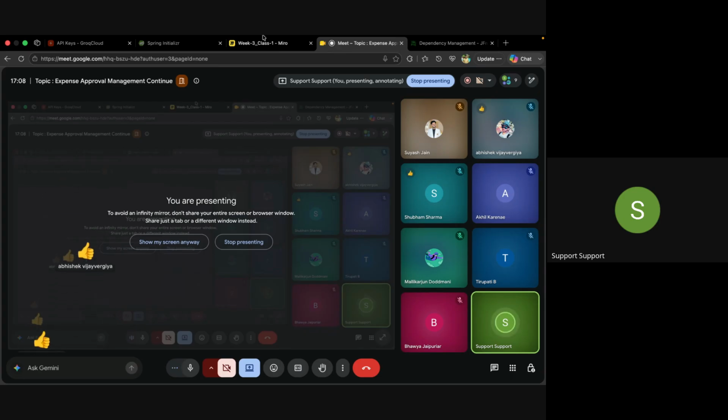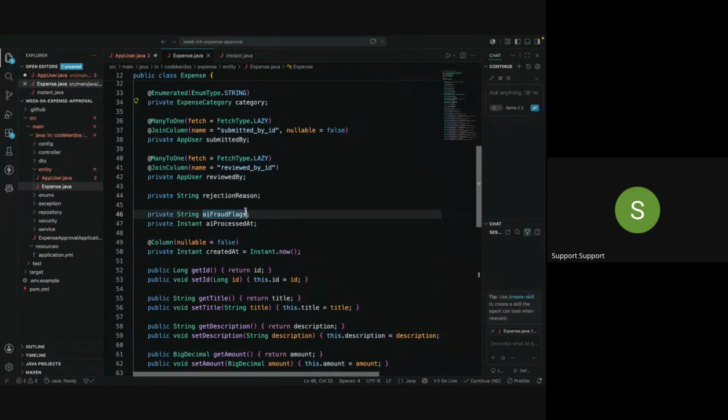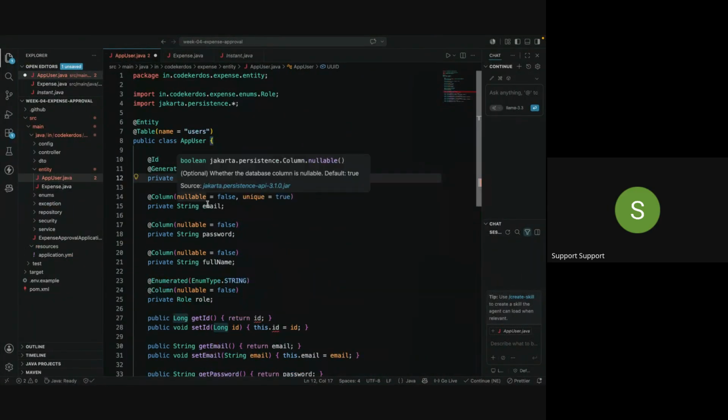Okay. Perfect. So before going to that, someone asks whether we can use UUID over here. The answer is yes. We can use it with our PK ID. I'm not going to use it, but I'll show you how we can use it.